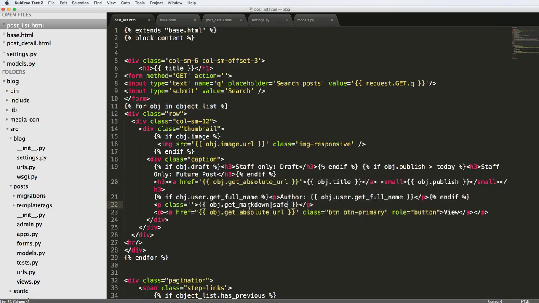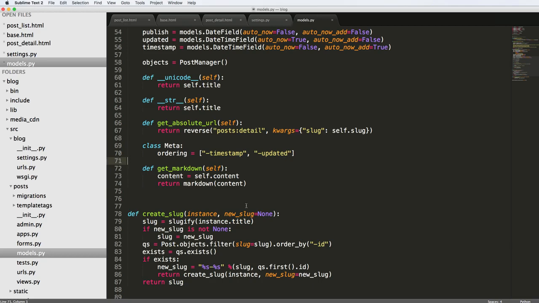Whenever I say .get markdown, I want that to already be safe. I want Django's templates to assume that it is safe data. Now, if you're marking it safe in your template, then you're going to assume that in your forms it is safe, right? But saving the data and rendering it is not exactly the same thing. So going back into our models, we want to change this to being safe.